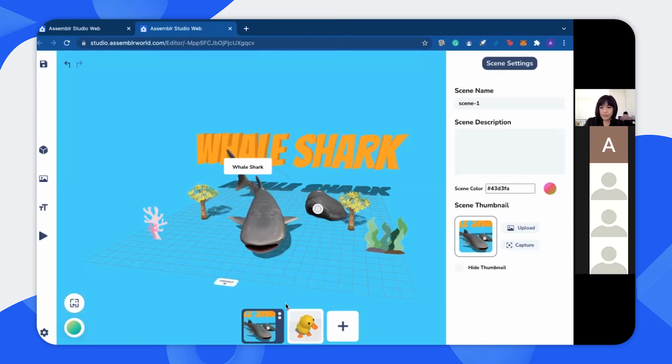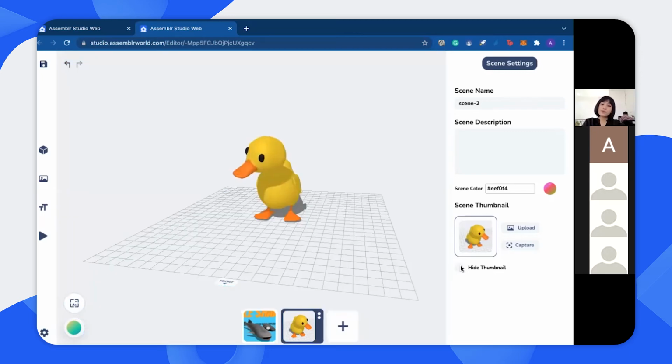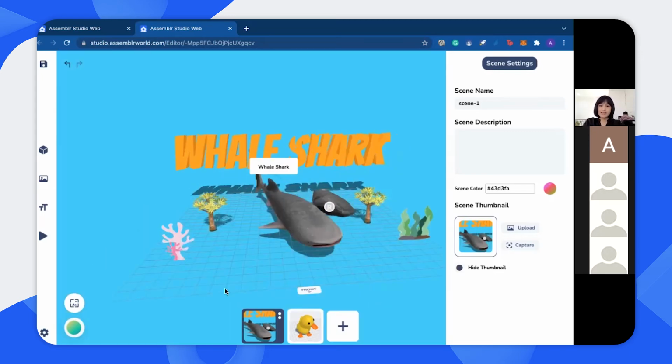What you're going to have to do is click on the scene, and then on the right side of the menu, you'll be able to see the hide thumbnail option, which is placed at the bottom. You'll see this hide thumbnail right here. Click on that, and this thumbnail will not appear on your project. And then for the second one, I would also like to hide it. Okay, so yes, that's how it's going to work.